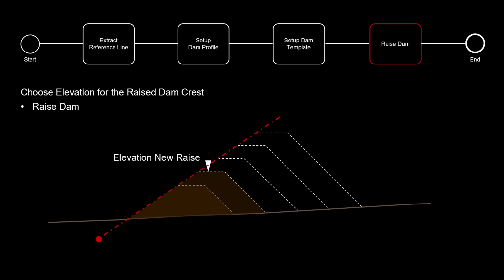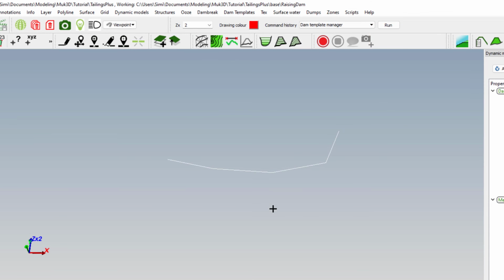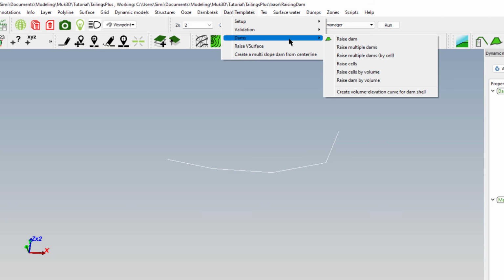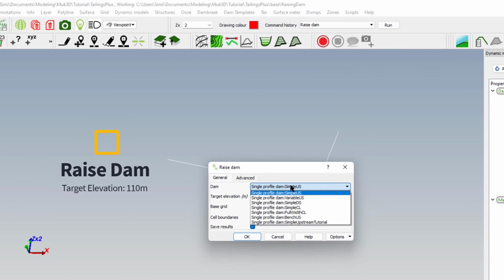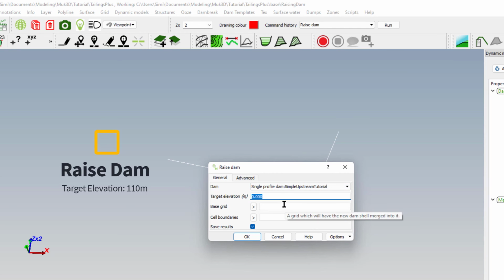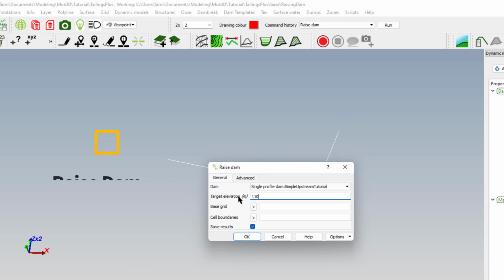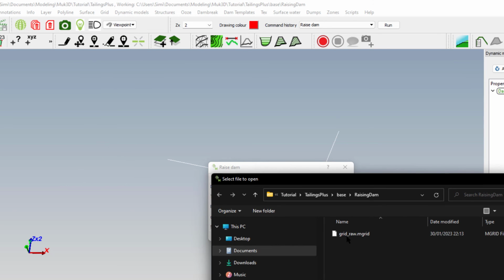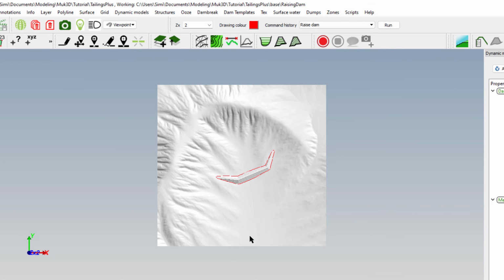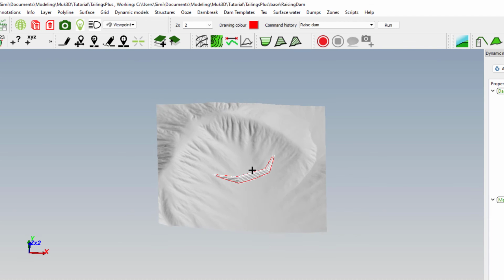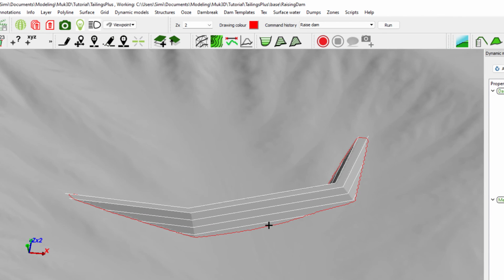And the only thing that we need to do is to start raising the dam. So dam templates, go to dams, raise your dam. First you select which dam. It's this simple upstream tutorial. Target elevation, for this example, we'll put it at 110 meters. What's our base grid? Is that grid raw? And we don't need to go into cell boundaries, we'll look at that in a more advanced tutorial. Press OK. And automatically it will now raise your dam using the specific characteristics of the profile that we've set up.